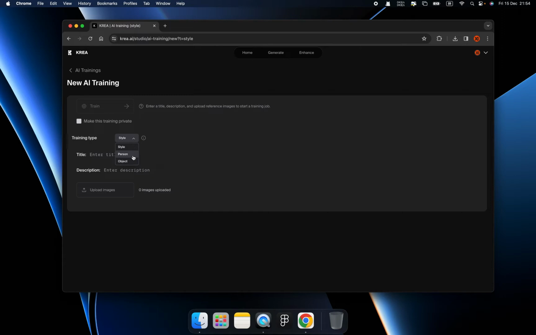So next time, if you write a prompt like a boy playing basketball, click generate, and use your AI model, then you will see your face. This is pretty cool, right? So many people do that, training their own personal AI model. And then objects.